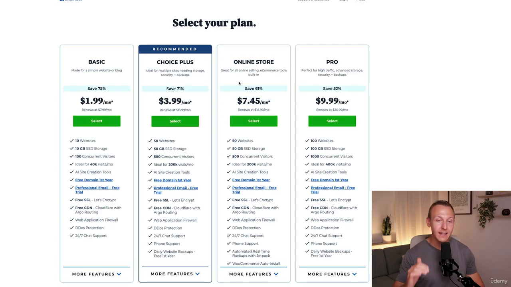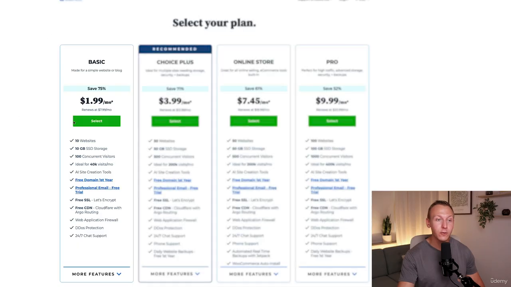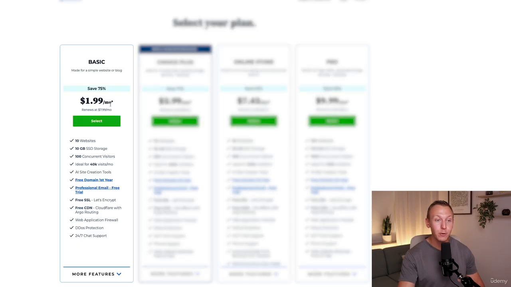Again, we don't need any of these extra features. All we need to focus on is the basic package, and we have lowered the price a lot for it, and this should be really affordable for most of us. So we're going to go ahead and click on select.